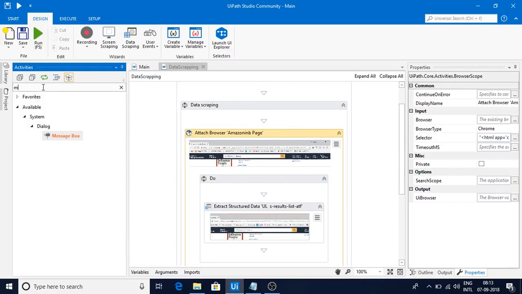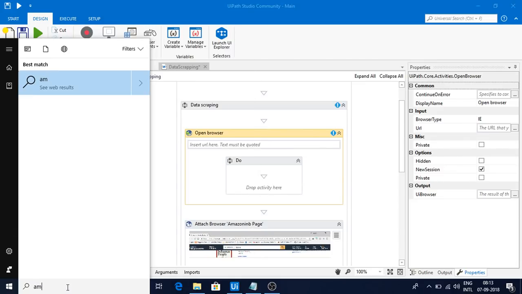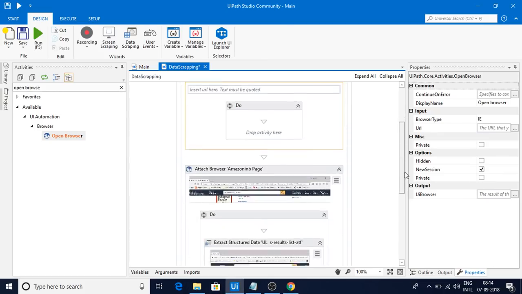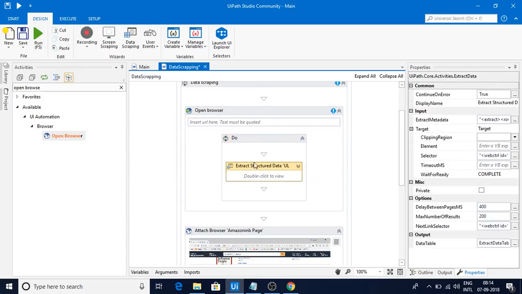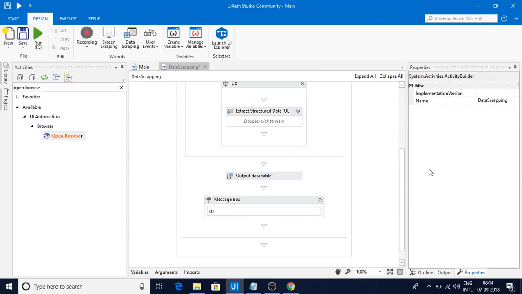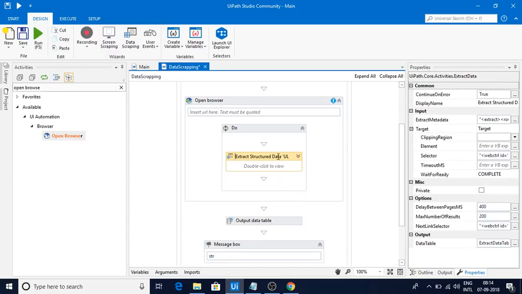Instead of that, what I prefer is the open browser activity. Keep the open browser activity. Let me go to the particular link again and give that link here in the open browser activity. Then this is our data scraping activity, so let me cut it and paste it here in do. I have this attach web page, so let me delete this part now. So what I am doing here is opening a browser, going to the particular link where I want to scrape the data, and the data scraping activity scrapes everything. Then I'm putting that into the data table, the output extract data table, converting that into a string and displaying it.